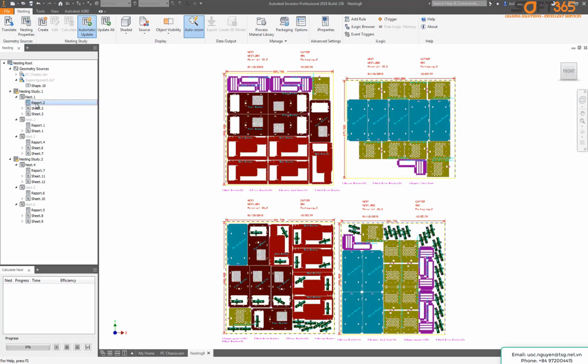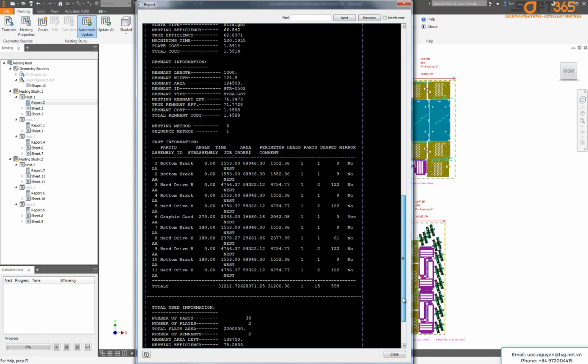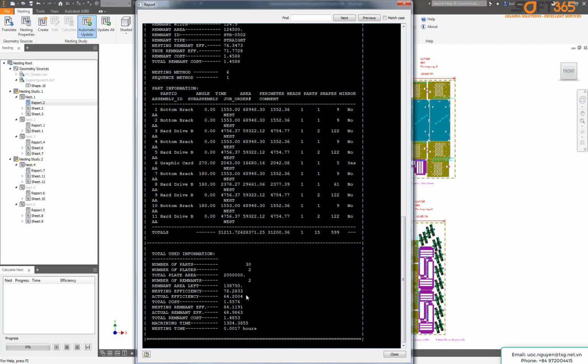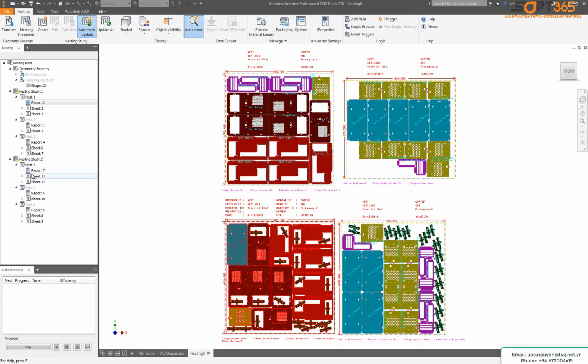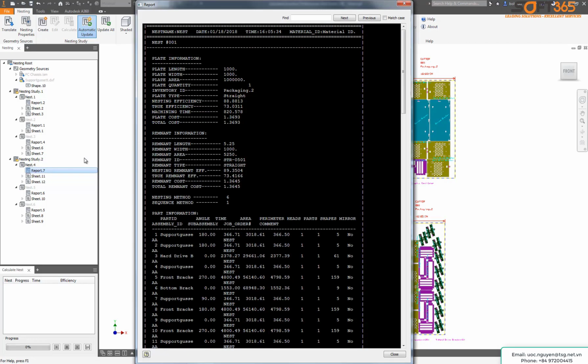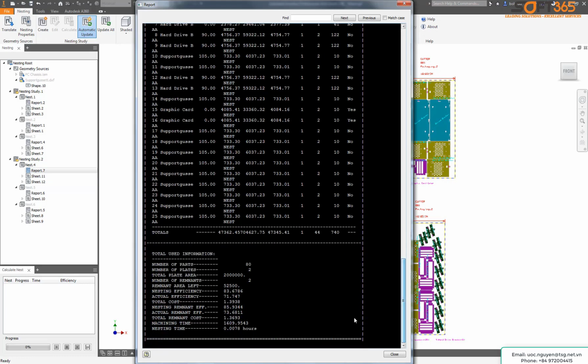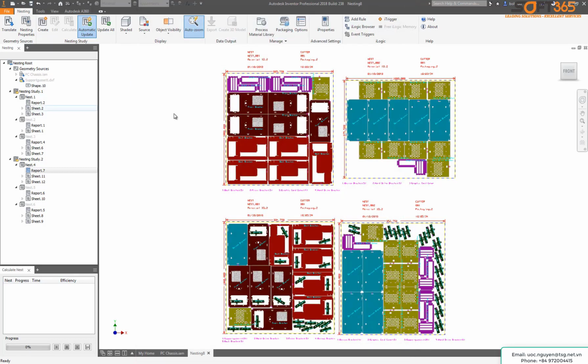And I can compare the efficiency by looking in the report. So here you have an efficiency of 64 something, and on the second study, which is hopefully better, you'll see that the efficiency is increased to 71%. So that's probably the nest that I will go with in production.